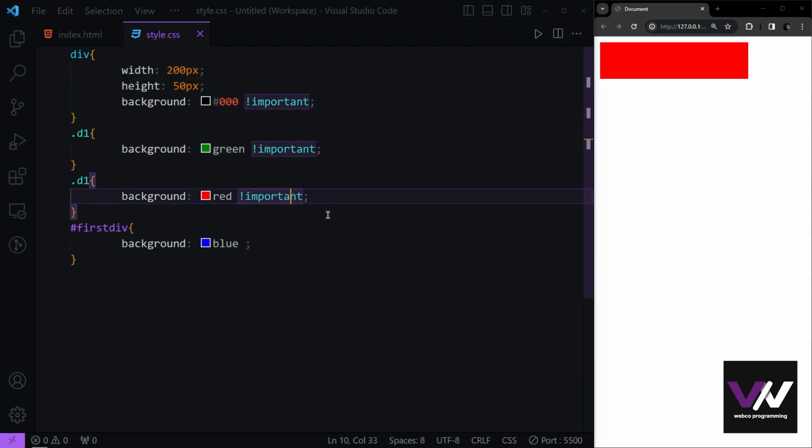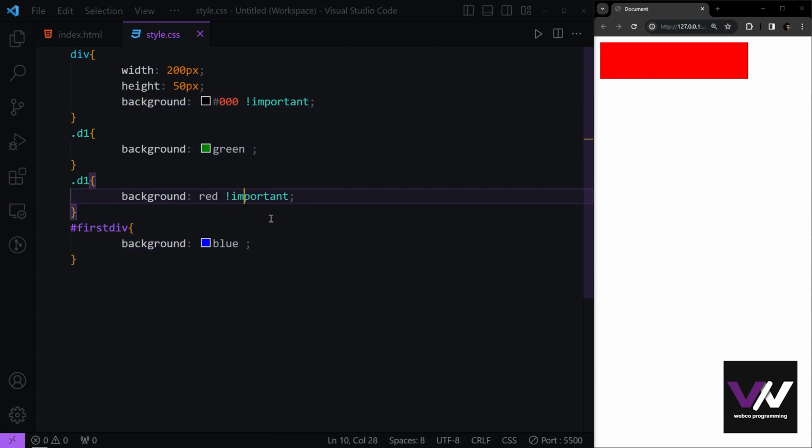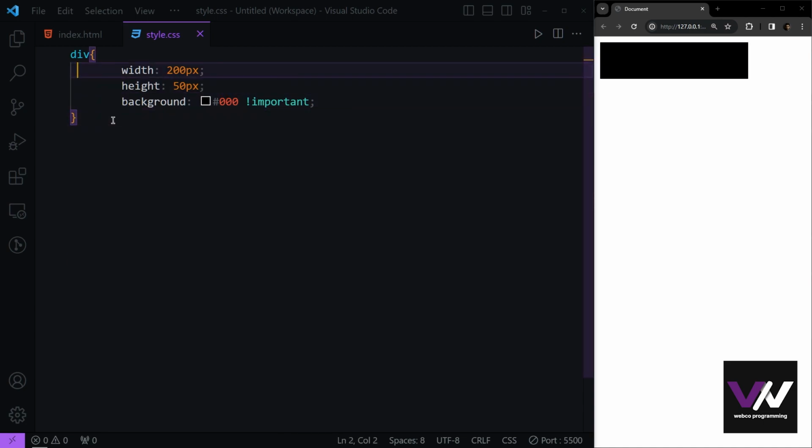For example, if I make this a comment, you'll see now this one is our thing. And if I delete this, now our first one is applied. But if I make this regular, you'll see because these two are important, the last important one that comes is going to override all of the other values and be the final one. So the next thing that we're going to talk about is our functions in CSS.